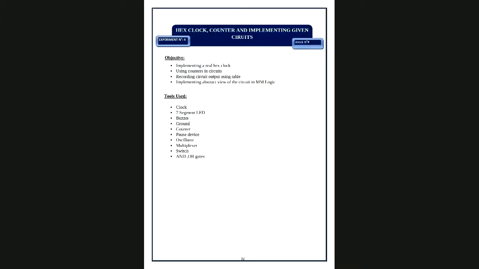Hi, good day. In this session, I'll show you how to do experiment 4 of our multimedia logic computer part experiment. The objective of this experiment is, as shown, to implement a real hex clock using counters in our circuits, and also recording the circuit output using the table.